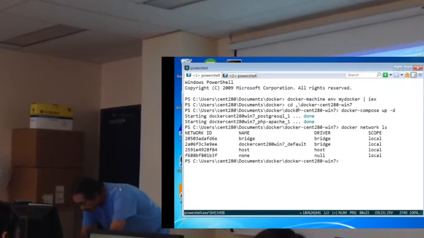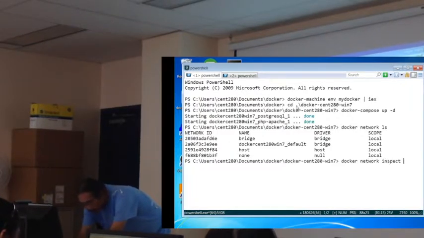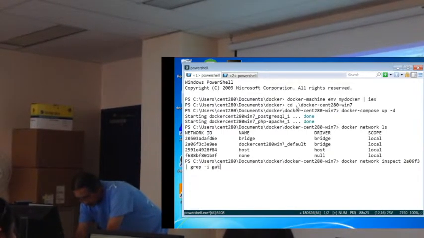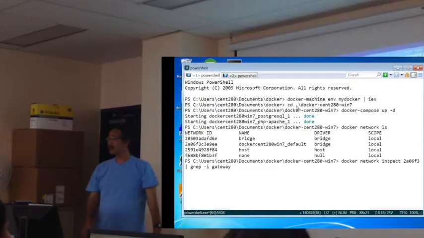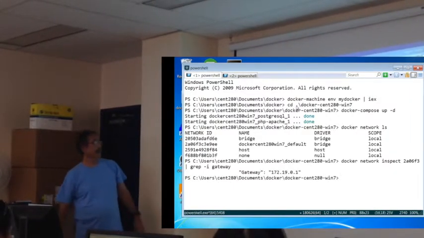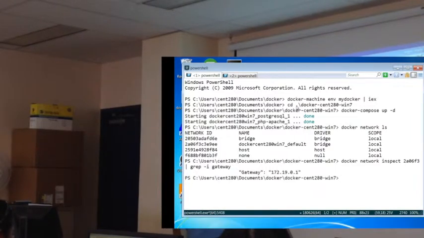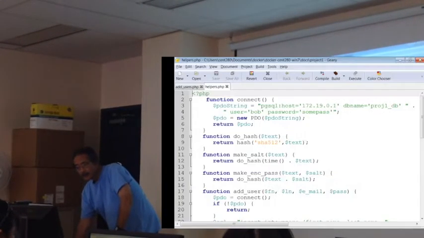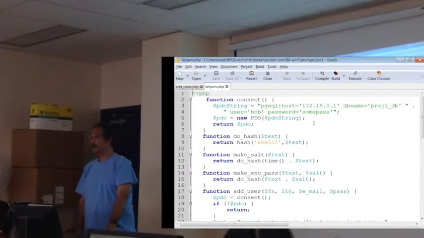So I'm going to go Docker network inspect, and then I'm going to put 2A06F3, and then I'm going to pipe this to grep with the ignore case option for gateway, so I don't have to worry about if it's spelled with a capital G or lowercase g. And then that's the address. Okay, so I misspoke earlier. This is the correct way to look at it. That's how you obtain the correct address for connecting to the PostgreSQL database.